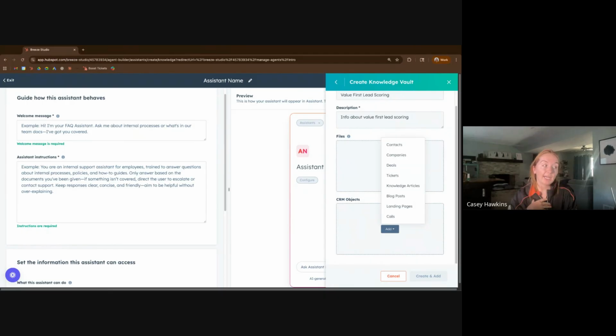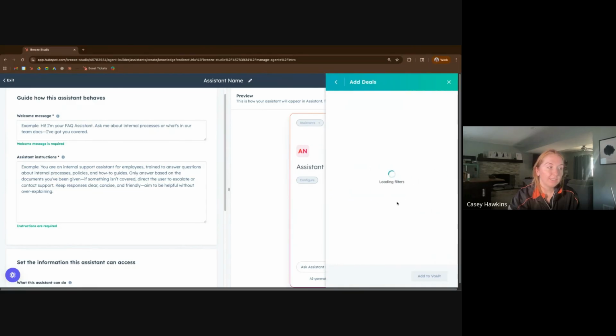You can also add CRM objects here. I mentioned how I created an assistant that was going to be used to write social posts for me. We have a blog every day, so we added all the blog posts about that podcast to the knowledge base, so it had historical context on the types of things that we covered, as well as the tone and voice from that. But you can add specific contacts, companies, deals, and things like that.